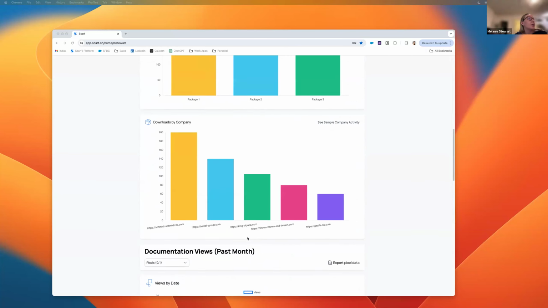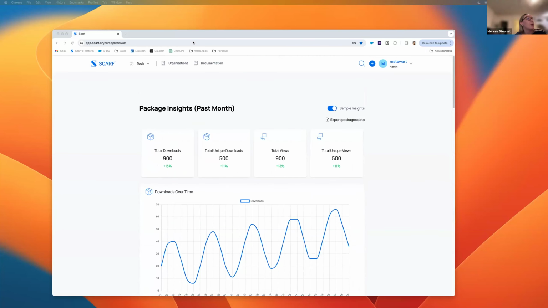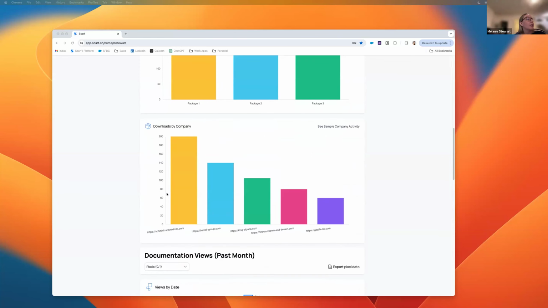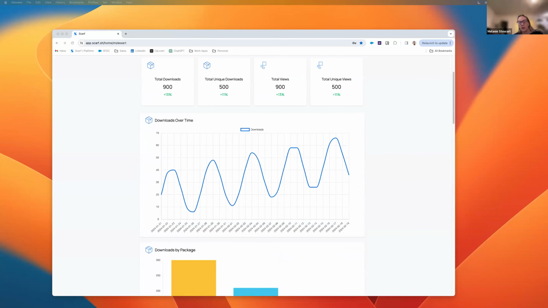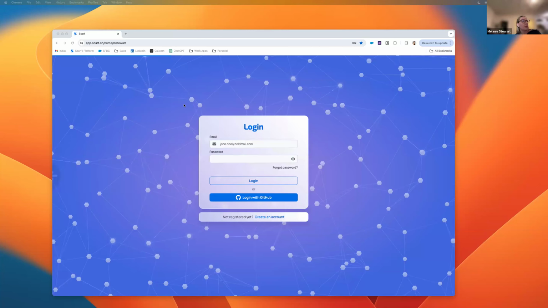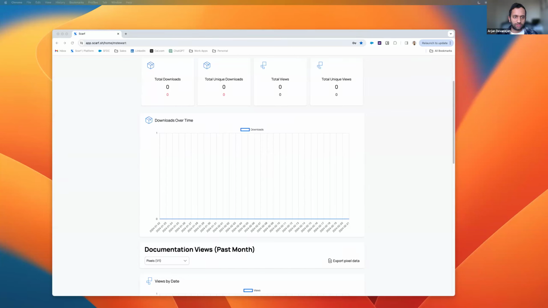Break it down into, hold on, where am I looking here? And then, give me one second. Arjun, can you show yours? I don't know why. Yeah, go to the individual package page. Yeah, let me get there. That's what I'm looking for.